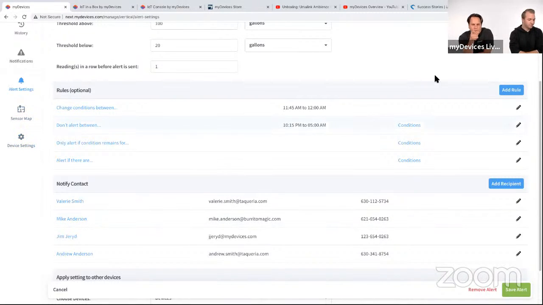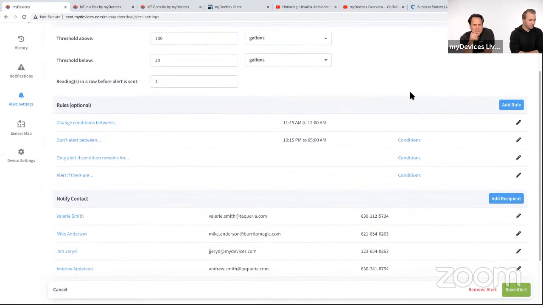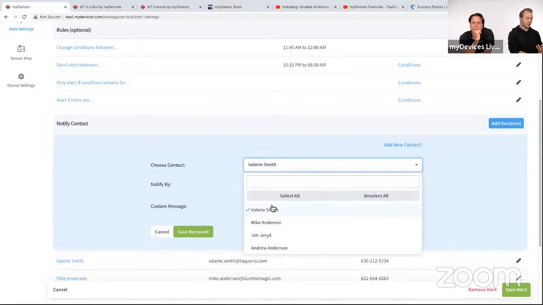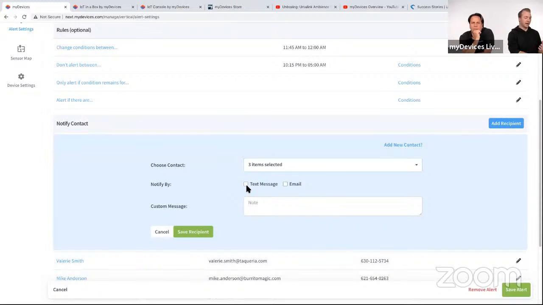And it looks like you can, what kind of messages get sent? Is it SMS, email? How do you get notified? Yeah, so these are the contacts, right? You can add different contacts into your account. So this is like Valerie, Mike, Jim, and we have their email and their phone number. If I want to add more recipients, I can do that, or I can just select which recipients I want to receive those alerts based on that rule that I just set up. And it can be either text and or email. So it could be one, the other, or both. And then you can even do custom messaging. But yeah, text and email alerts going out to the people that you want to receive those alerts.